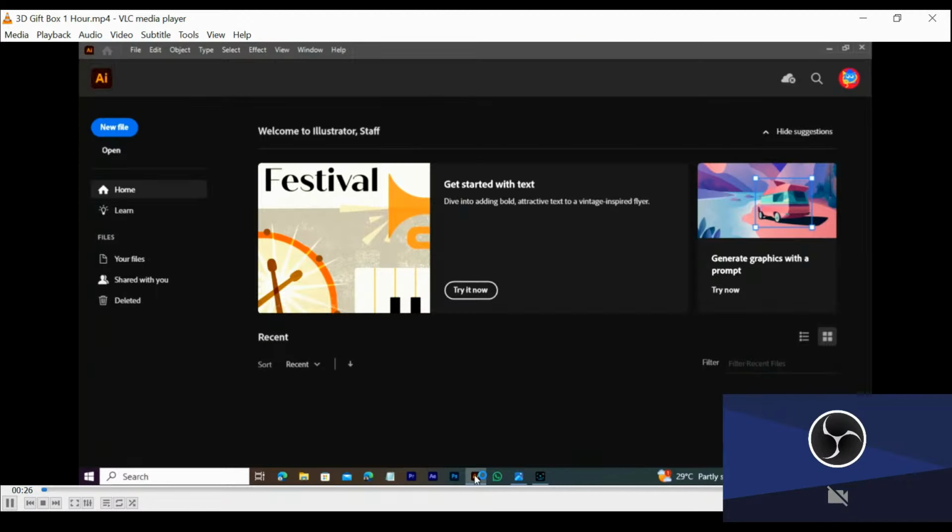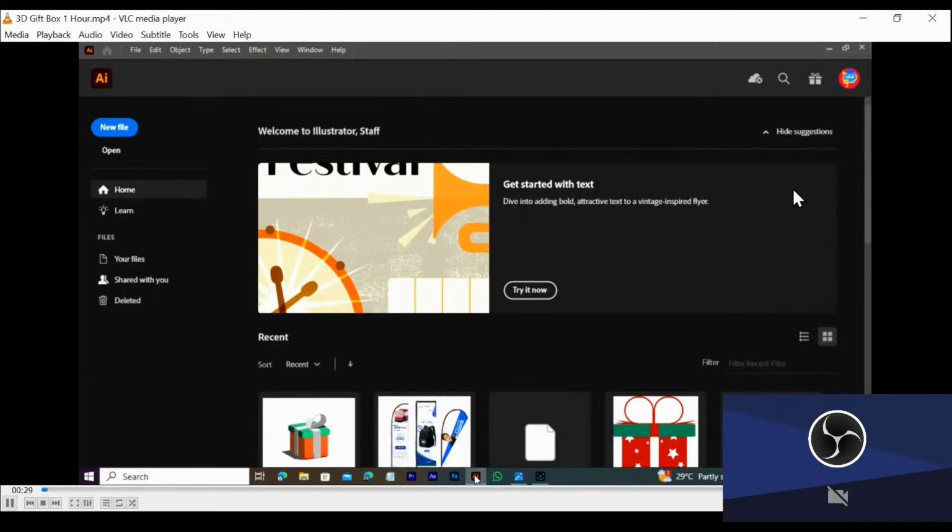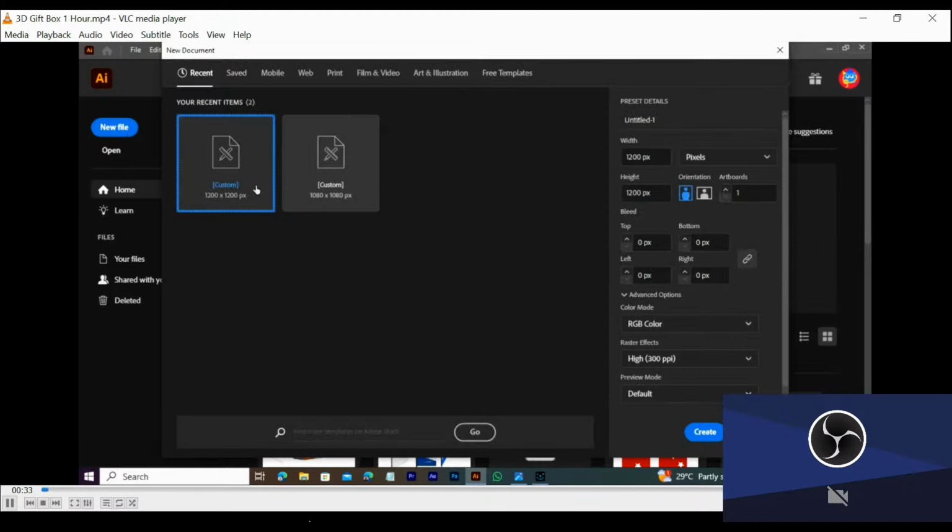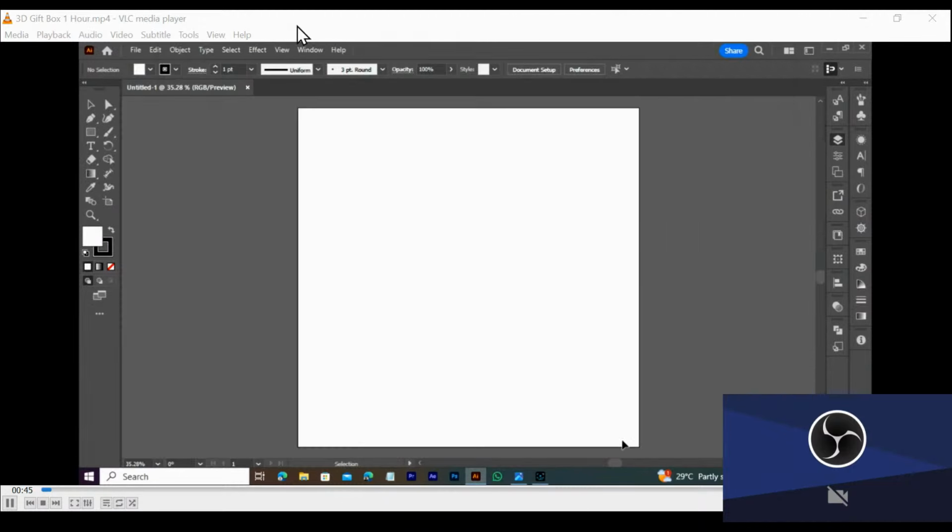So we are back into our Adobe Illustrator. I'm going to be creating a new file. For this, I'll be using the 1200 by 1200 pixels again. You can choose anything bigger than that. So, this is our heart mode.